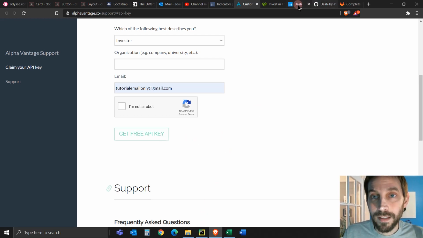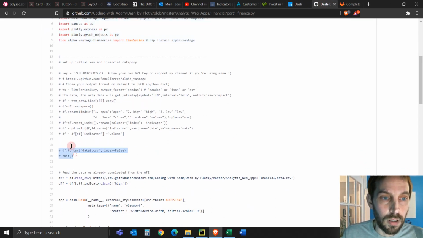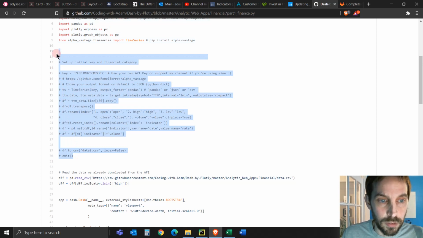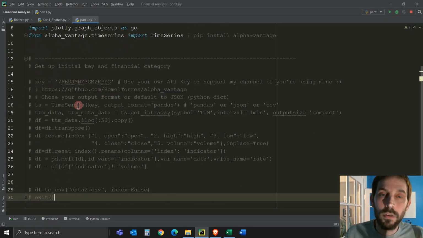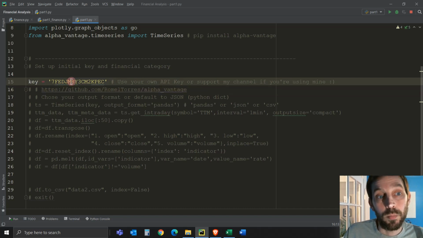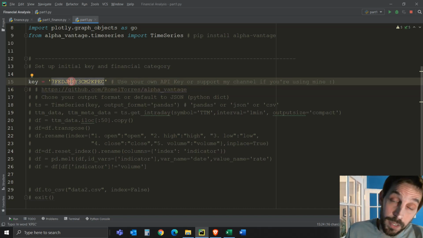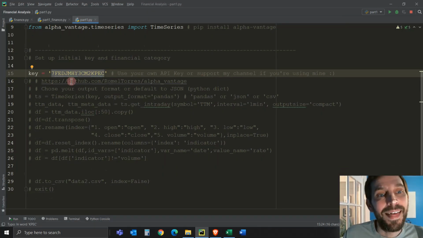Once you get that, just copy paste this right here, all this that's hashtagged out. Copy paste that from the GitHub and put it into our new file. All right, let's do this together. It's a lot easier when we do this together. So in this first step, right here, put your key that you created, and don't use my key. If you do use my key, please support me on YouTube or Patreon.